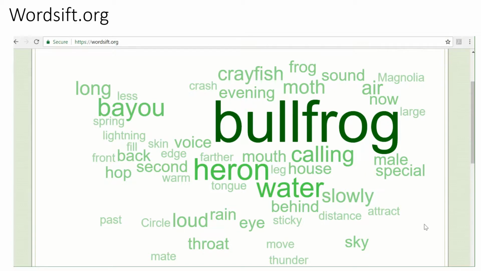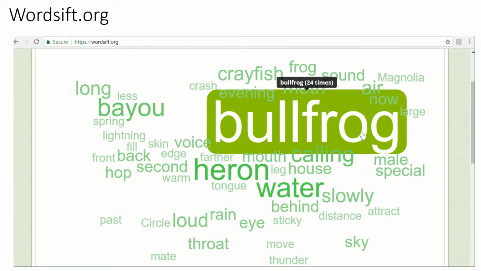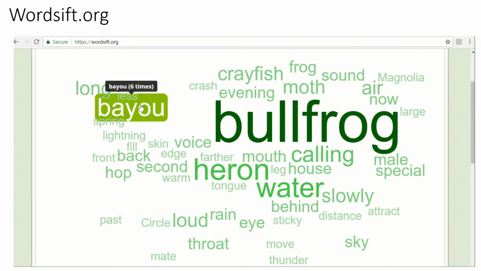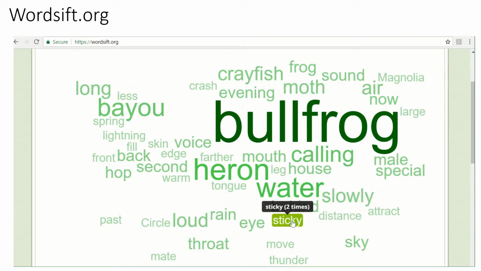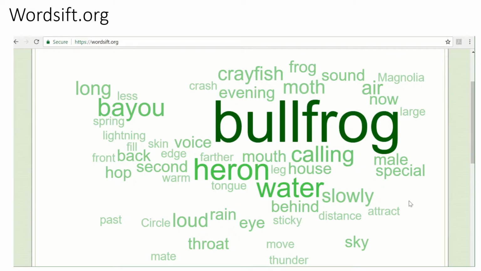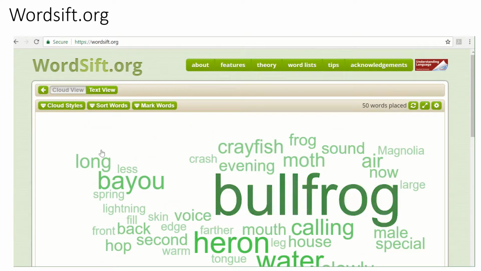That in and of itself might help you decide, even though obviously the story is about a bullfrog and you don't need a website to tell you that bullfrog is a central word. You might choose Huron because it appears 8 times. You might choose Bayou. You might choose something like, let's see, maybe sticky, or maybe hop, which appears 3 times. I'm just giving you some examples. But when you see all the words in the text and the 50 most frequent words, and the larger the word, the higher the frequency, you can get an idea of which words might be important to your students. So that's the cloud view.